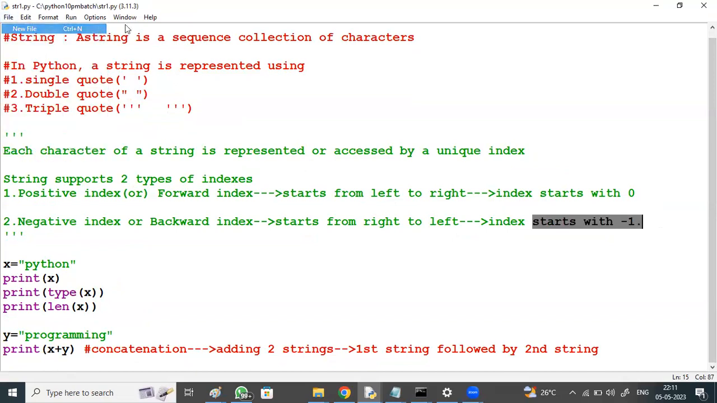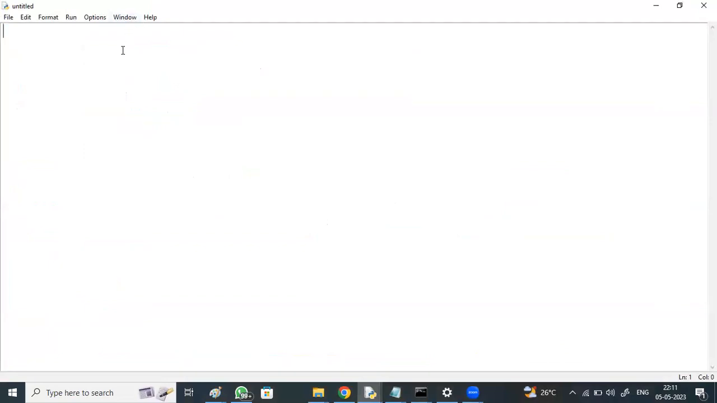File, new file. Now, string slicing, right? Extracting a particular portion of a string. String slicing is extracting a particular portion of a string.